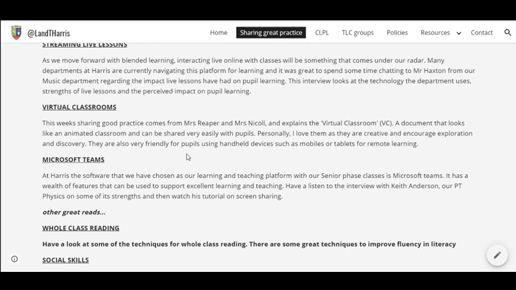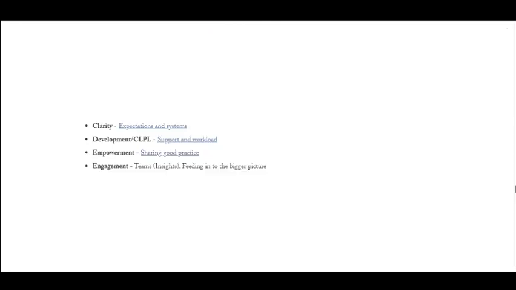So a lot of this is, here's some of the good practice that's happening within school. How are you using it? What impact is it having? And how do you go about doing this in your classroom so that other staff can learn from it, which is vitally important. When we think about engagement as well for a teacher, I think that's really important.